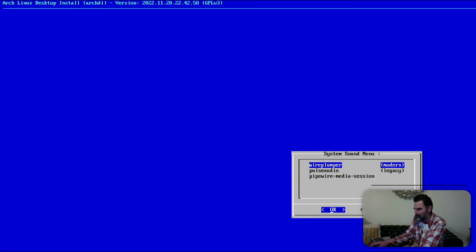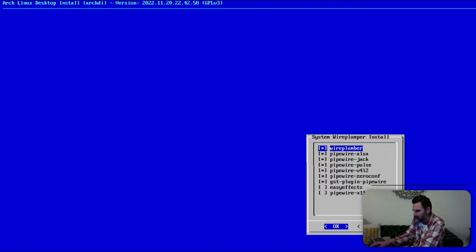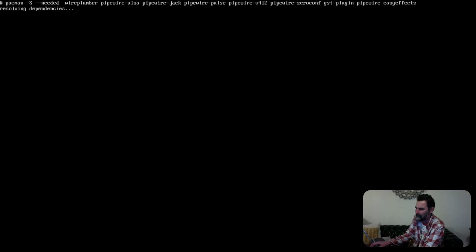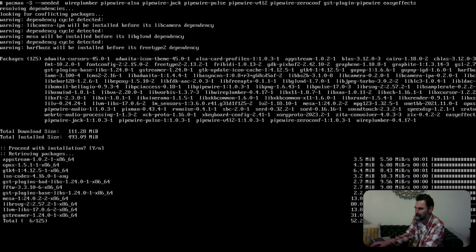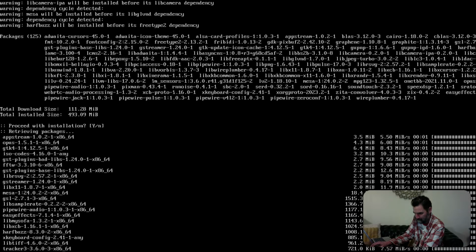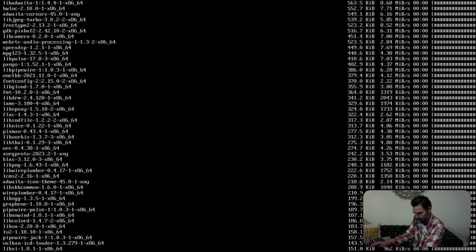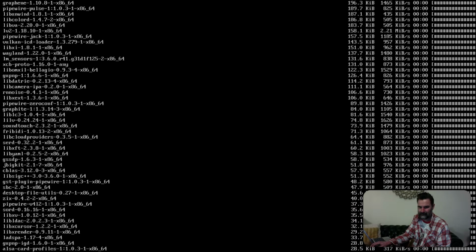We're going to move on to sound, and we're going to use WirePlumber instead of PulseAudio. So we'll just leave all those selected, and then you can select Easy Effects. It's kind of cool. It allows you to do stuff with microphones and whatnot. We're almost there for that NVIDIA menus.